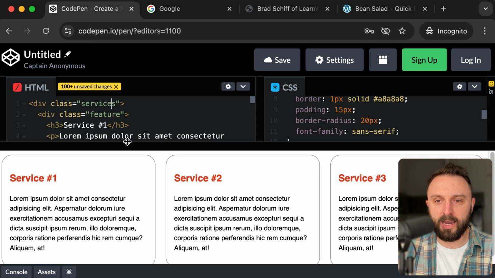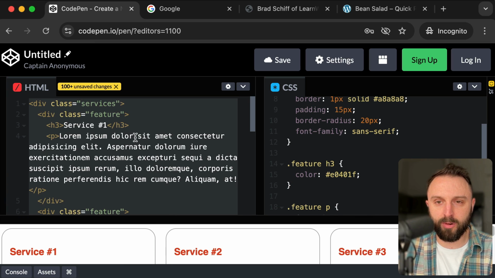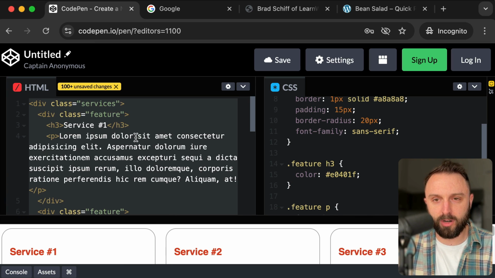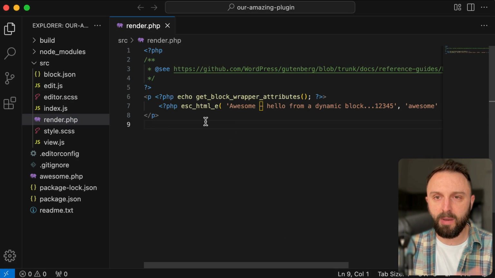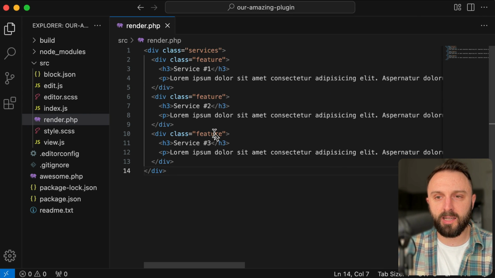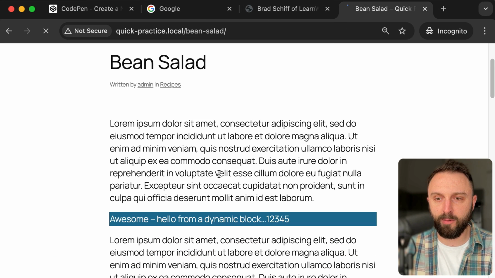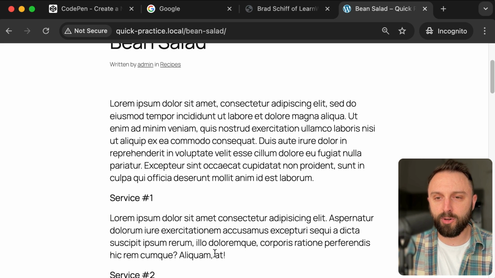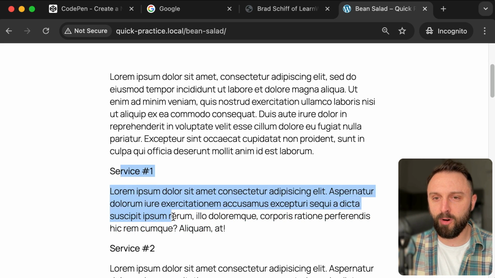Back in CodePen, I can just select the HTML that we wrote, select it all, so Control or Command A, and then Control or Command C to copy it into my clipboard. And back in render.php, I could just delete everything in this file, paste it in, hit save. If I refresh the front end of my website, notice we're just missing the CSS though. So there's the raw content.